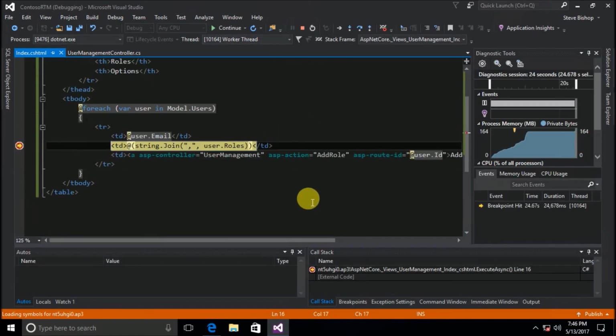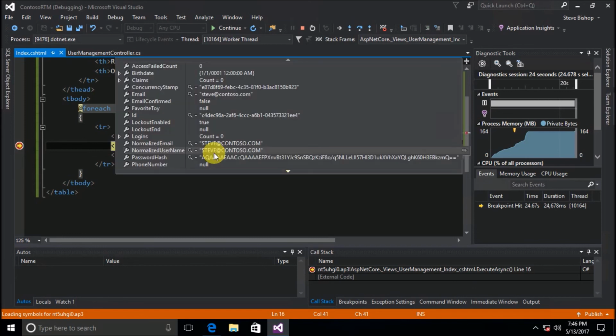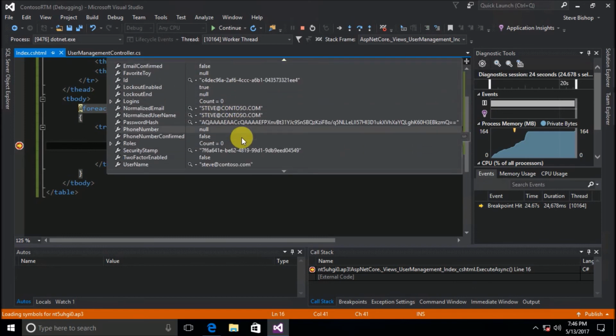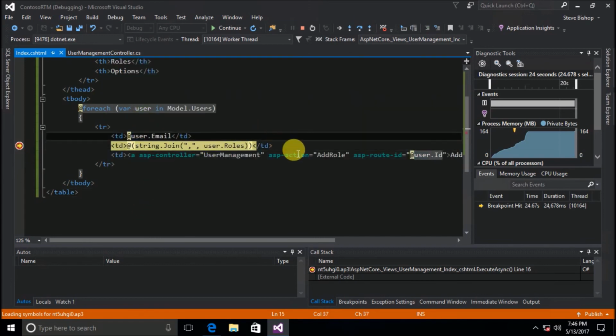Okay, so now we get to our debug spot. Let's take a look at user. See that user role count is 0. What about the user information? Can I get that? User. Okay, so it all looks good, but why are the roles empty when we know that there's at least 3 roles? Well, I'm going to show you a little problem.